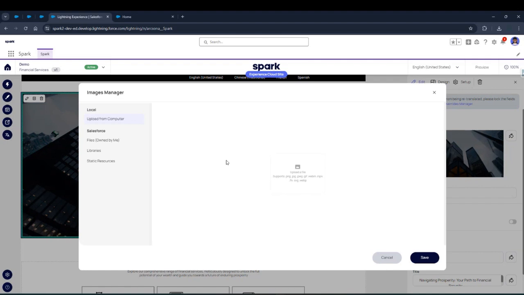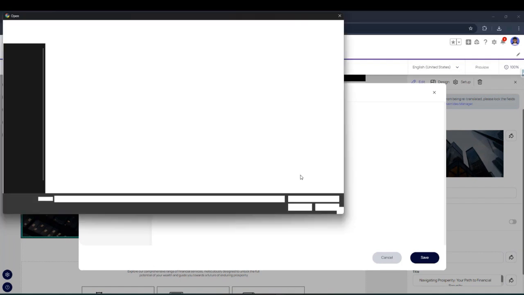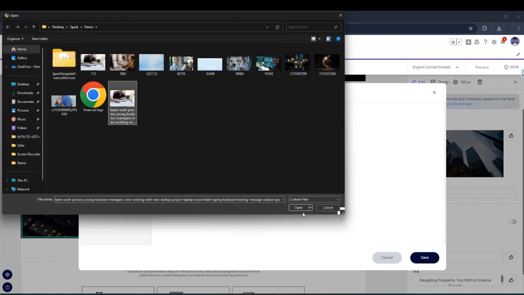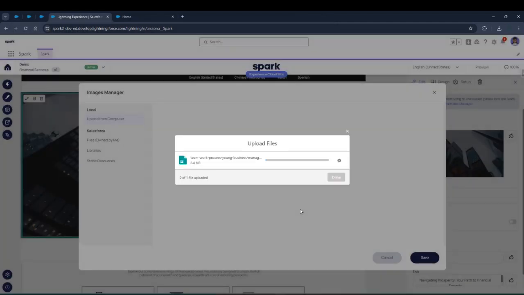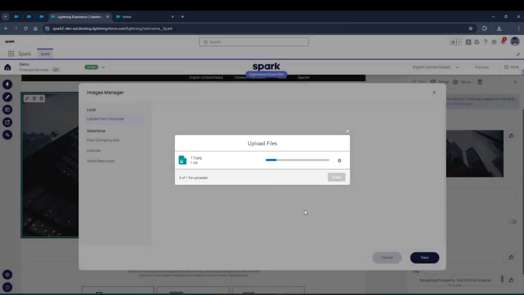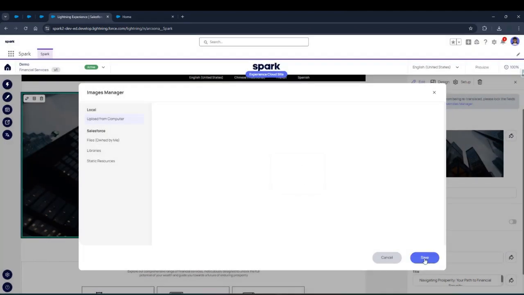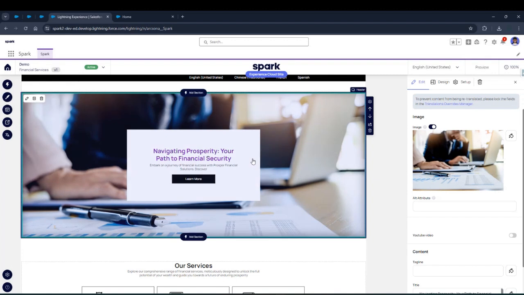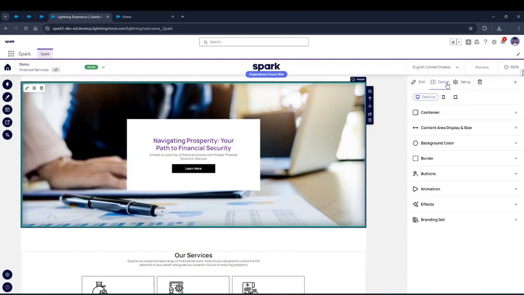For the image, I can use some of the Salesforce images, like the ones in files, libraries, or static resources, or I can just upload one from my computer. In this case, I will select one from my computer. Oh, sorry, this one's too heavy. Let's go with this other one. Okay, so now I'm uploading an image from my computer, and it will be updated on the component. Just like that.